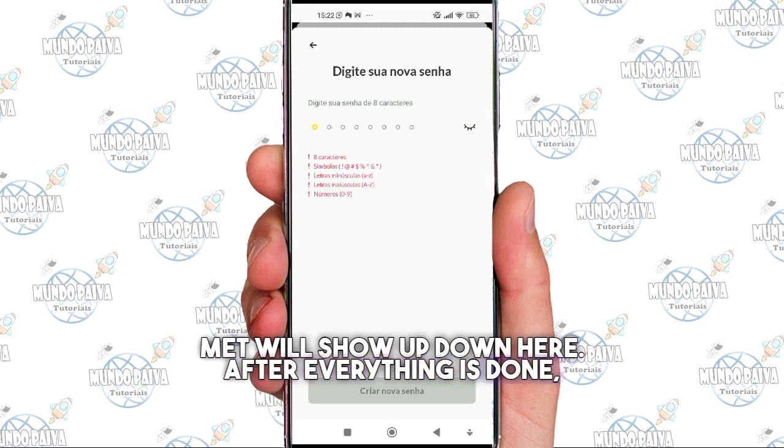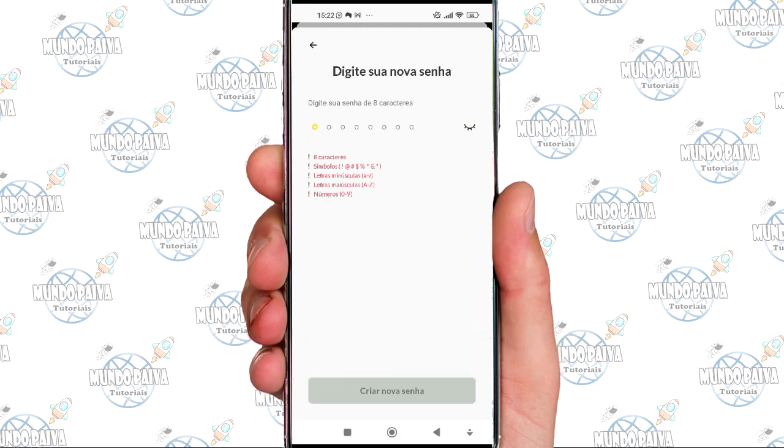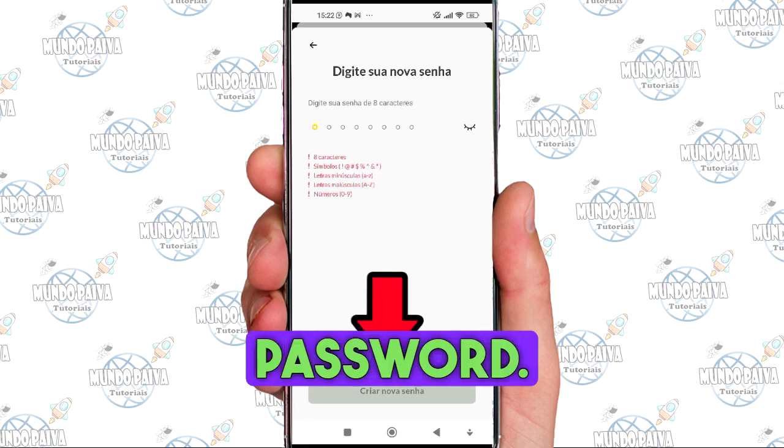After everything is done, the new password created, you're going to confirm the creation of the new password down here by clicking on this button, Create New Password.